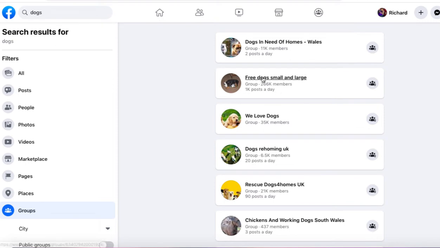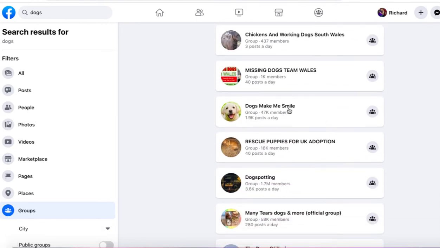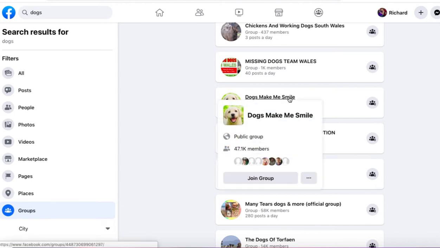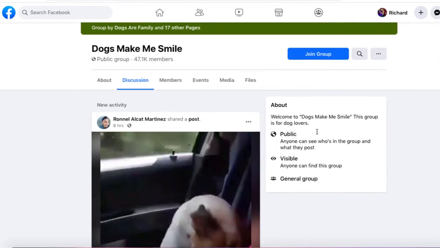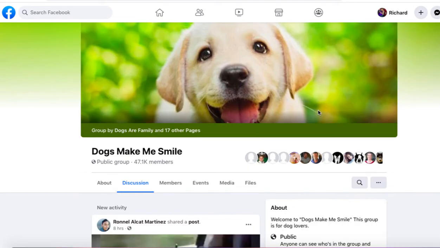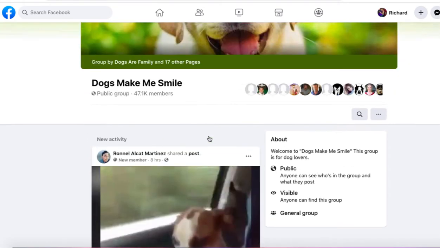So you see this one here, free dogs, small and large. This has got 266. Not really sure if that's something I want to go and look at. Dogs Make Me Smile might be a great one because it's got 47,000 members and 1.9 thousand posts a day. Now this is more of a generic type group, so it might be one that we can actually go in and get more engagement from. So you would click on this, and groups have various different ways that you can join them. We can ask to join the group, and usually there's something that will come up asking you questions, but this one seems to have just allowed me to join straight away.